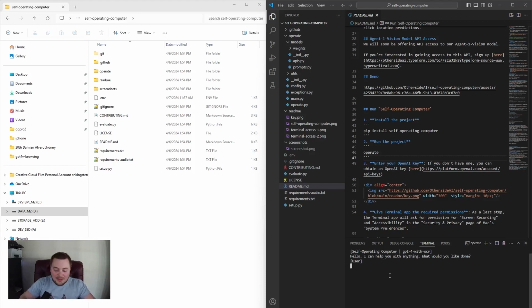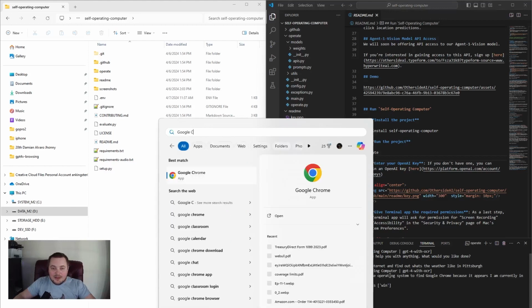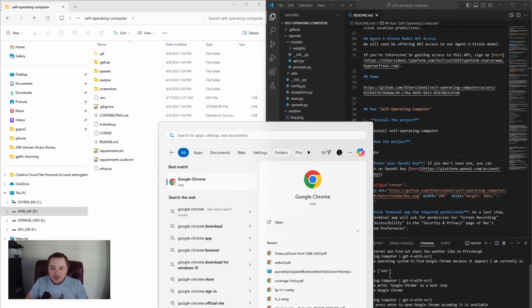So let's do something simple and ask it to go to the internet and find out what the weather is like in Pittsburgh. And let's see what it does. At a minimum, it should open up the browser and search inside the browser. So that's exactly what it's doing. It's opening up Google Chrome.